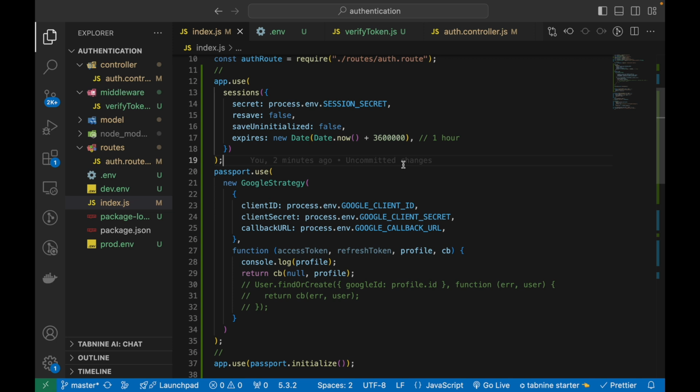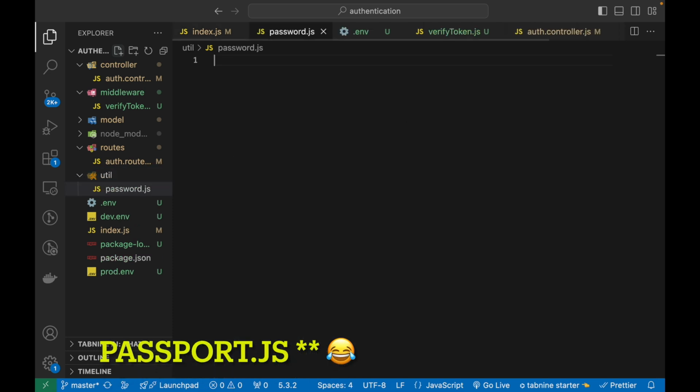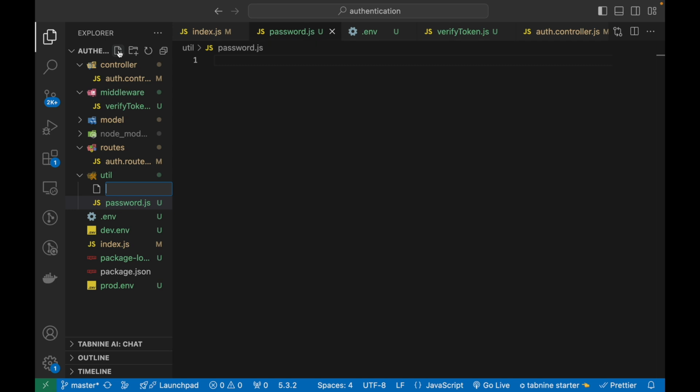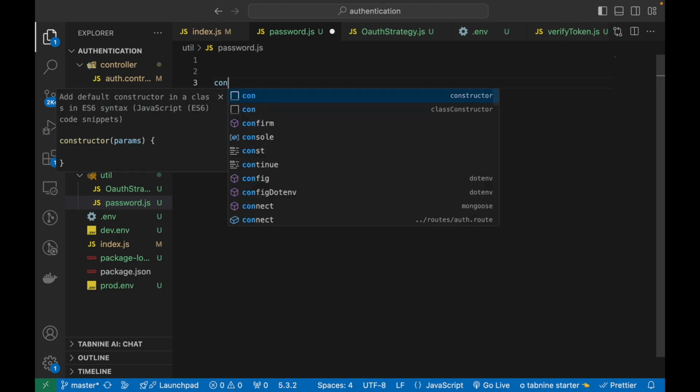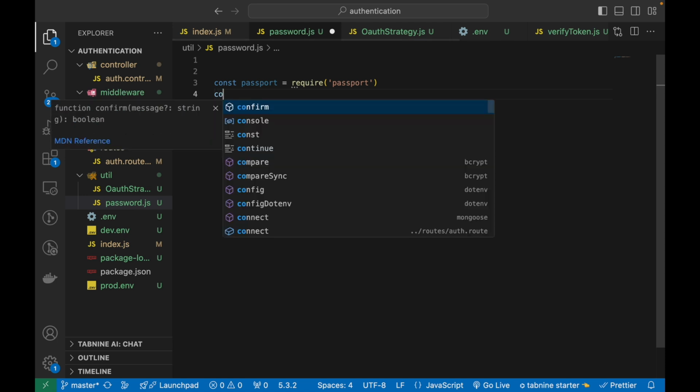Okay, so we will make this whole application template-based, so that further we can use other types of strategies simply by adding their client ID, secret ID, and callback URL. So let's refactor the whole bunch of code. We'll add a folder like util. Inside there we'll make a file password.js, and similarly I'll add another folder, OAuth.